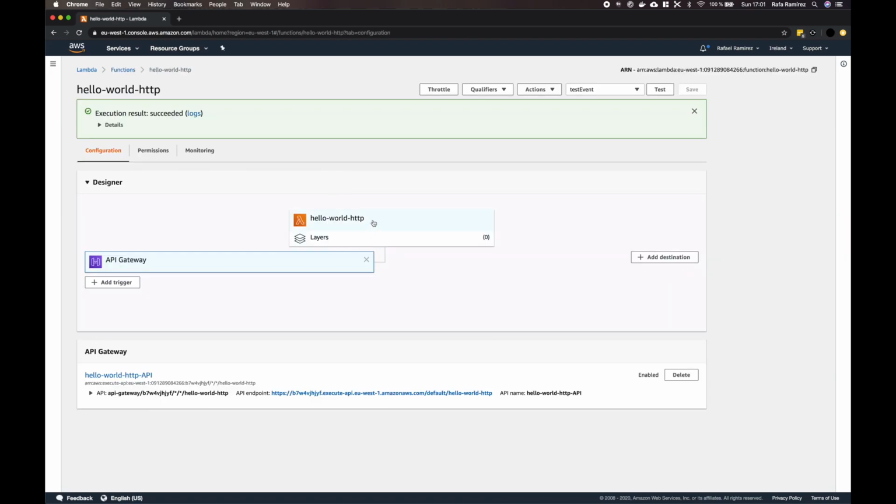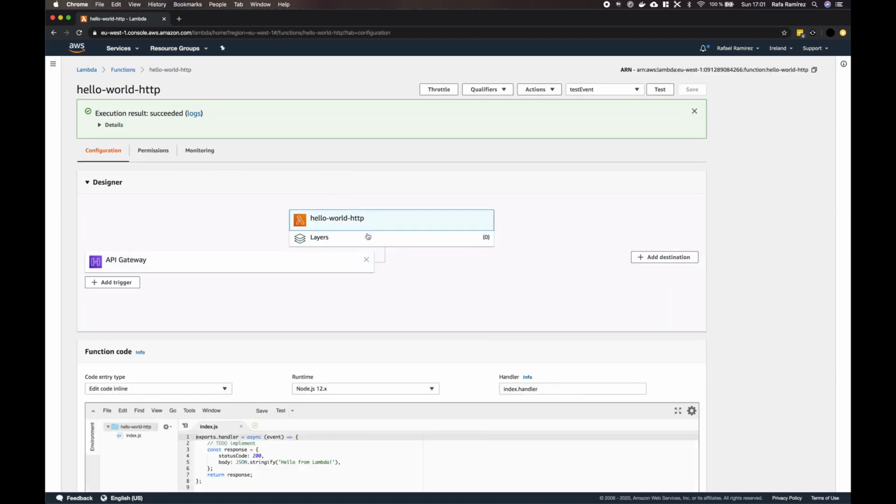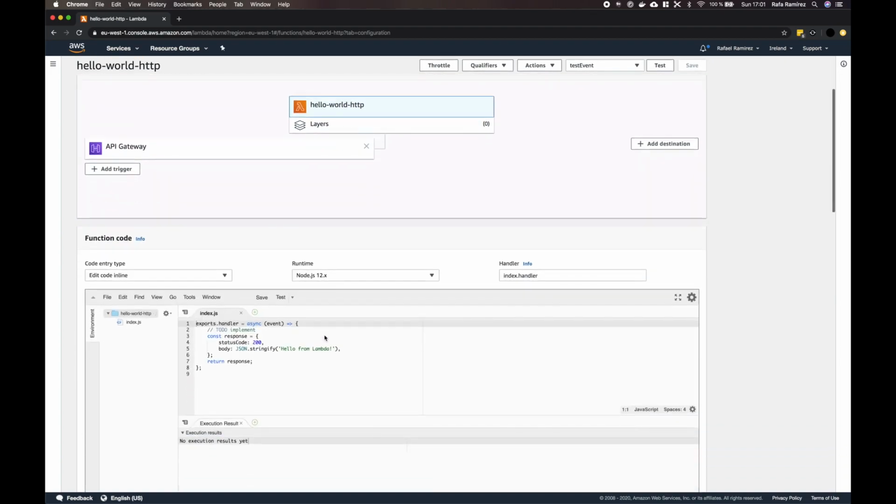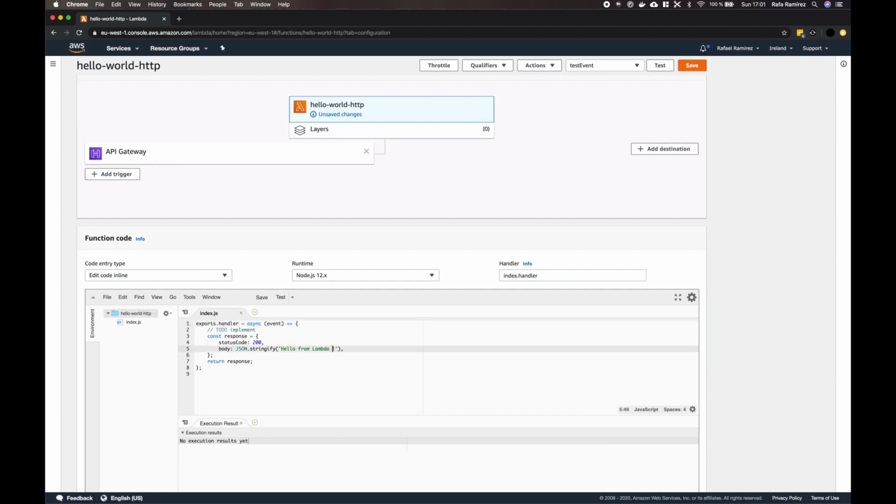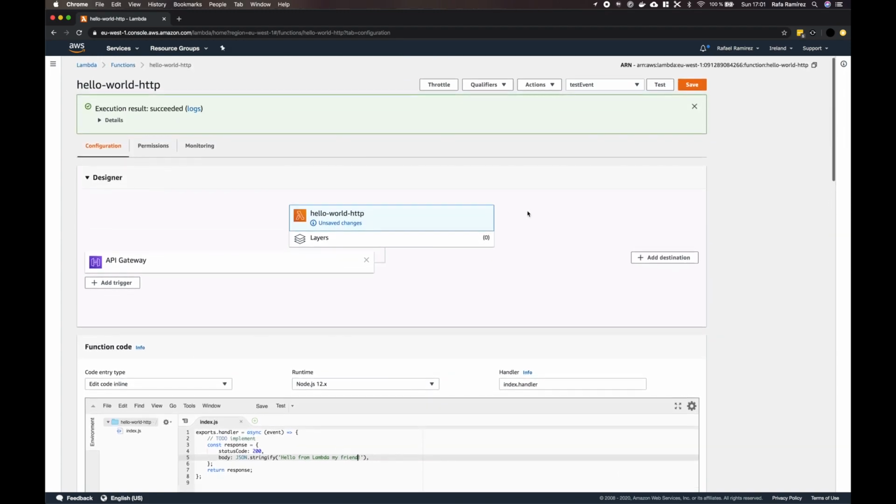If you click again here on Hello World HTTP, let's just see how easy it is to just make a change and execute it again. So we're just going to type in hello from Lambda, my friend, whatever. And just click save up here. You do need to click save so it updates the code.